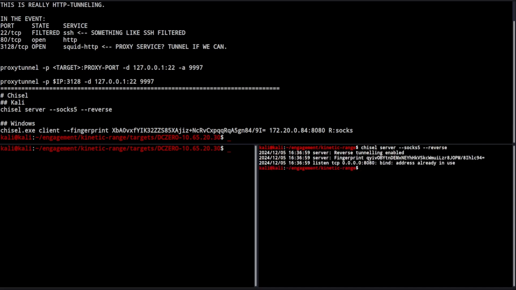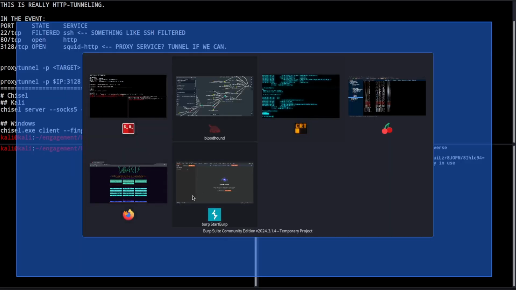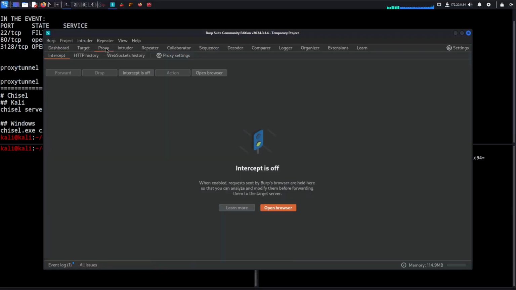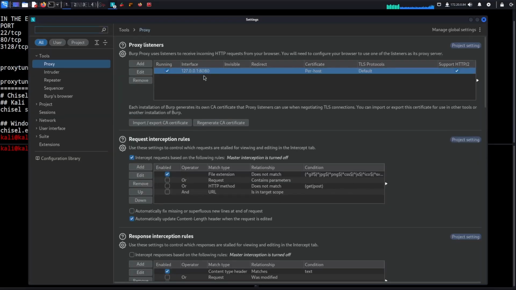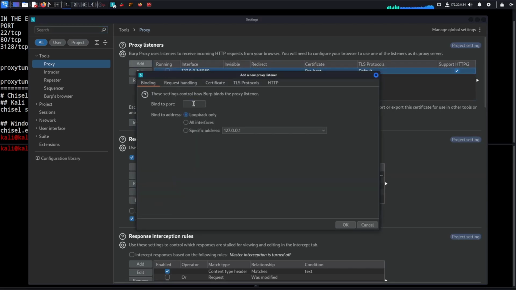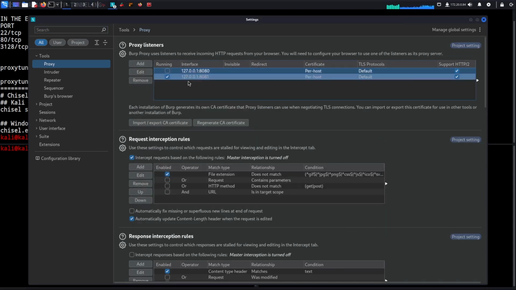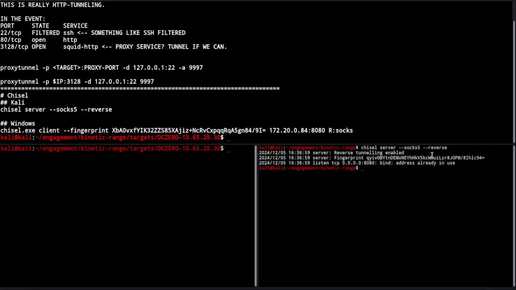And that says 8080's in use. If you ever get that, you might know what it is. Burp Suite. Go to proxy settings, 8080. Just go ahead and disable that, and you can still use Burp Suite. Just set it to 8081, hit OK, and now we're using 8081 for Burp Suite.